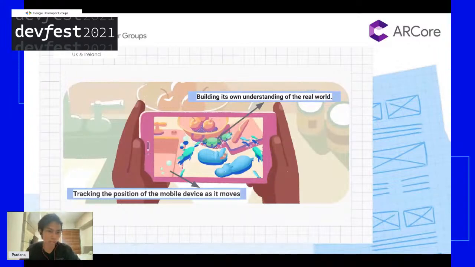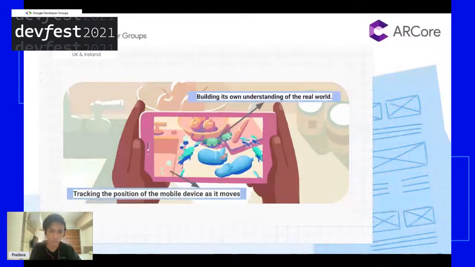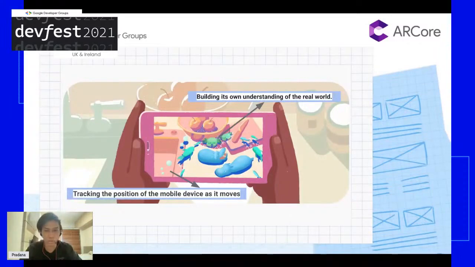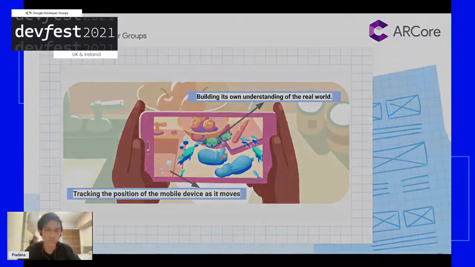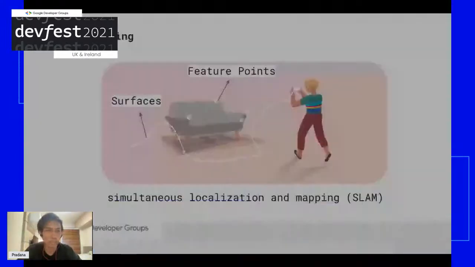And then the second one is tracking the position of the mobile device as it moves, which means whenever we move, ARCore will automatically adjust the view of how the AR is experienced, which is really cool, so that we are interacting with the 3D model directly. So let's jump into the first one. The first concept is motion tracking.